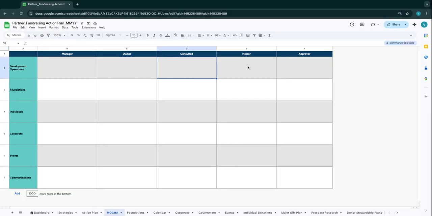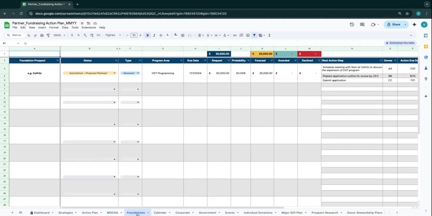Who is the helper who can help you out with some development operations? And then who is the ultimate approver? Who needs to say that it's complete or that everything has been done? Next, we have our Foundations tab.